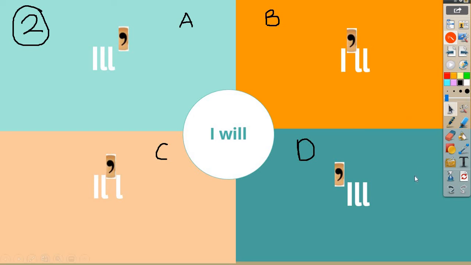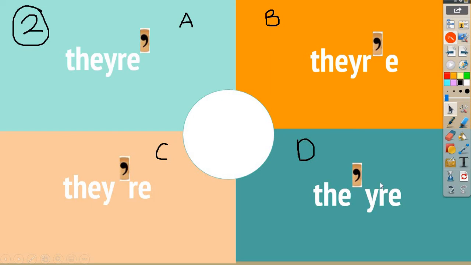All right, let's try the next one. Ooh, this one's going to be they are, and it's number 3, so I'm going to change this to number 3. What do we take out of are to turn they are into they're? So which one's the correct one?